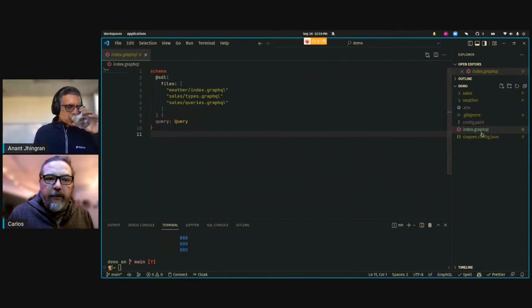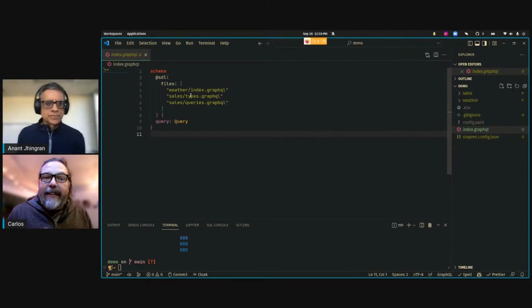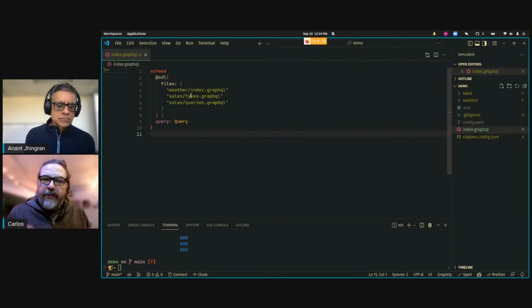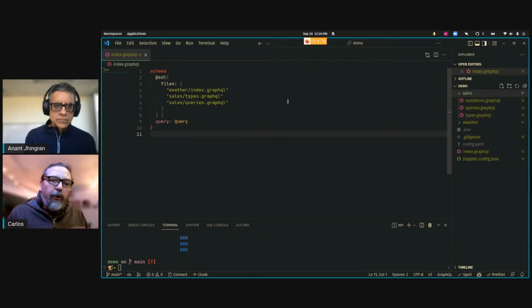And one of the things that we do is we have an index file that allows me to refer to other files. This makes it very nice if I want to do some organization. In this case, I did some very simple stuff in terms of organizing under domains, for lack of a better word. I've got a sales domain and a weather domain. In my sales, I've broken things up even further. I actually have 3 files here, and I'm only referring to 2 of them. So we're only going to be deploying a GraphQL API that has types and queries. I've got my mutations pulled out separately, just for the sake of simplicity at this point.